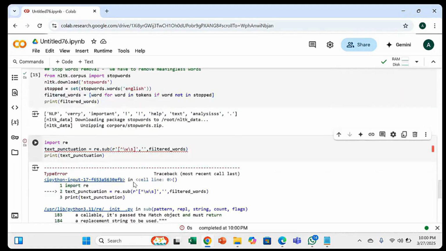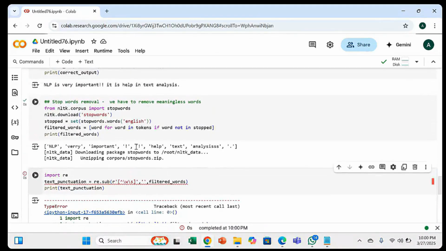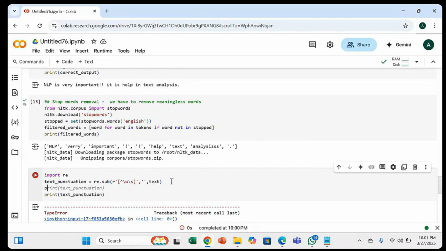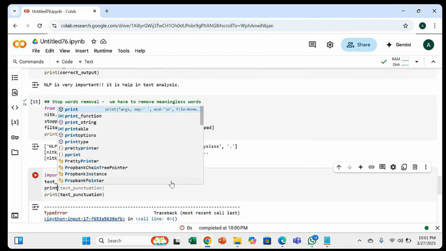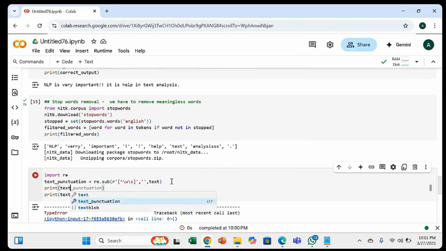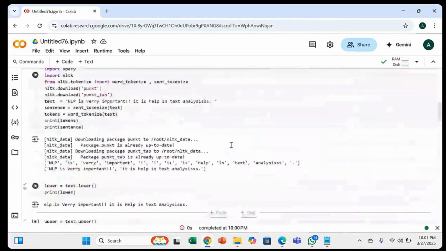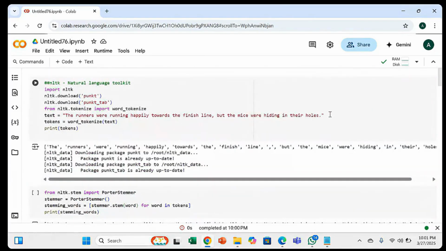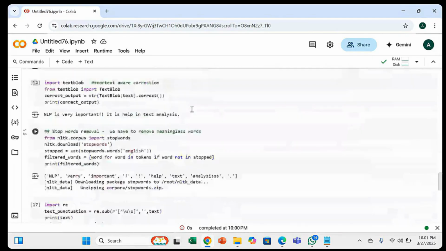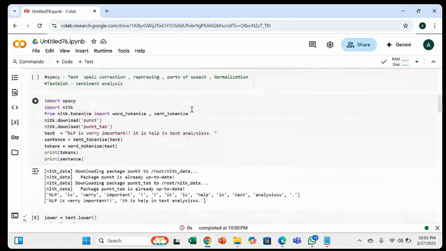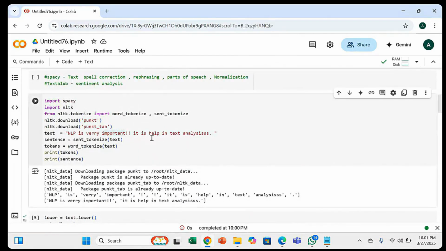Why does it show like this? Because we have to perform some stop words removal here, right? So see here, I'll give the text only, and I'll print the original text. So what is the original text? It is: "NLP is very important. It helps in text analysis." That is the original text, correct?